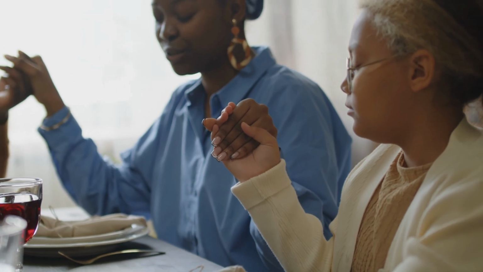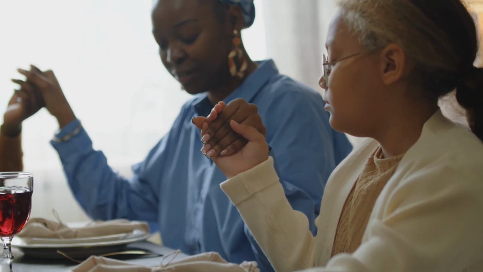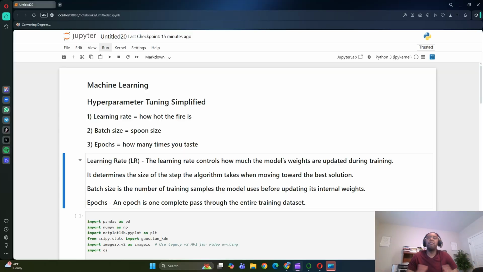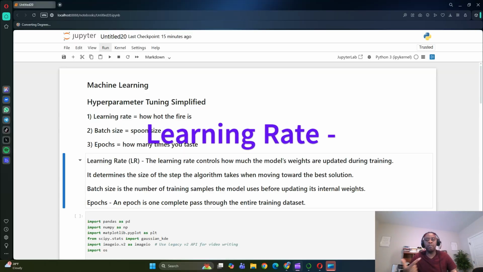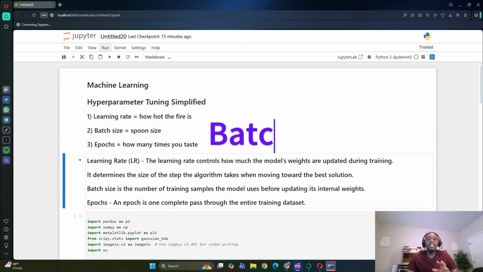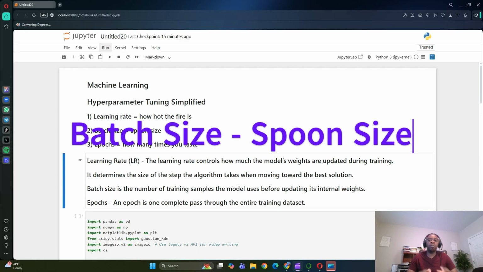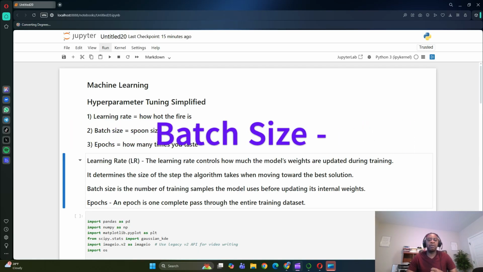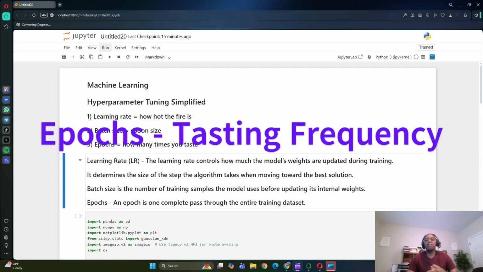Okay, so what are hyperparameters? In machine learning, hyperparameters are the settings that you choose before training your model. Basically, we're talking about the learning rate, the batch size, and epoch. Those are the three main ones. So in the context of a Thanksgiving turkey, these are factors that contribute to the quality of your turkey, which can be, one, the oven temperature, how often you check it, and how much seasoning you use.